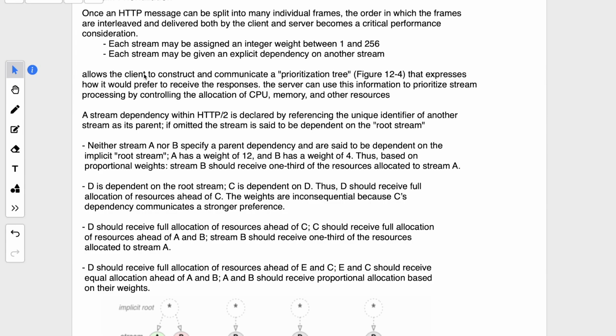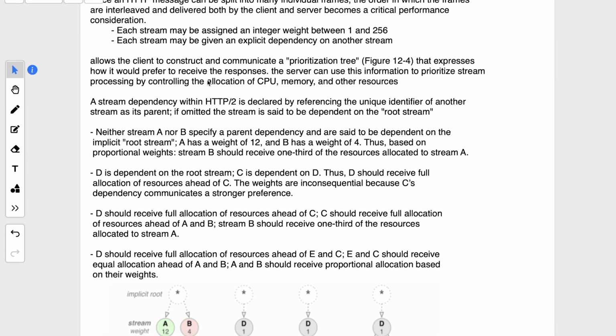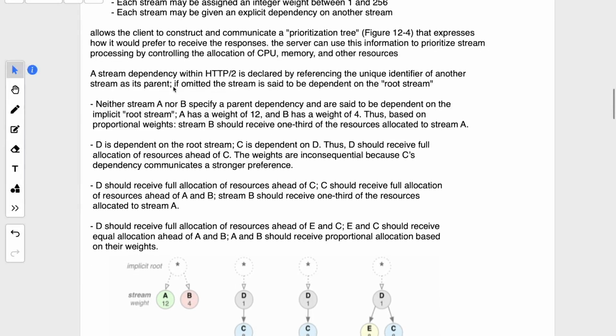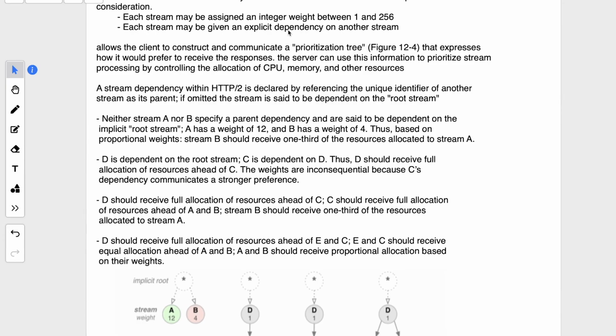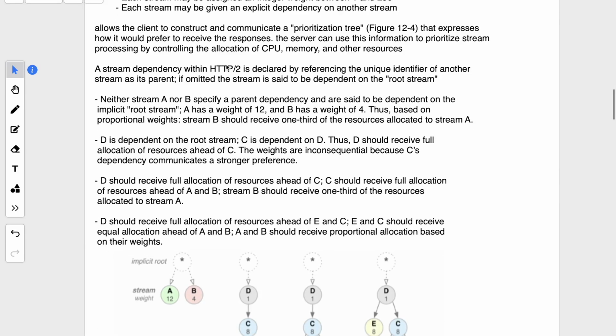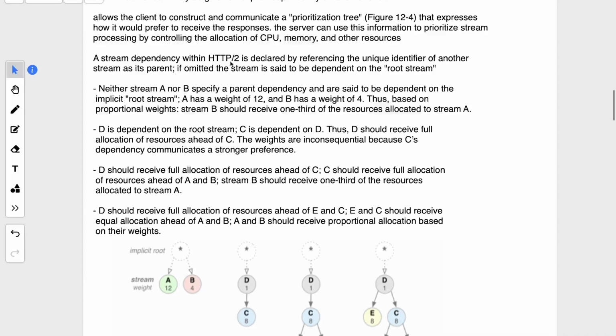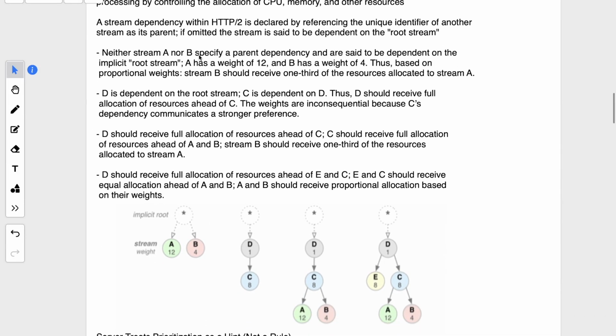So it allows the client to construct and communicate a prioritization tree that expresses how it would prefer to receive the responses. The server can use this information to prioritize stream processing by controlling the allocation of CPU, memory, and other resources. So using this information, either the weights or the dependency tree that it is creating using the config, it will just decide how the resources are divided between different streams. So let's take some of the examples.